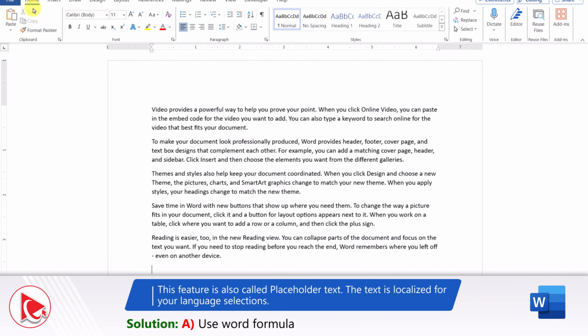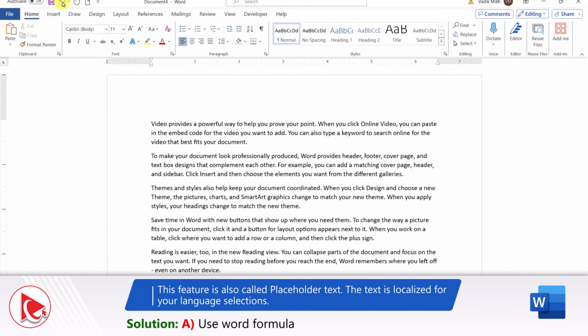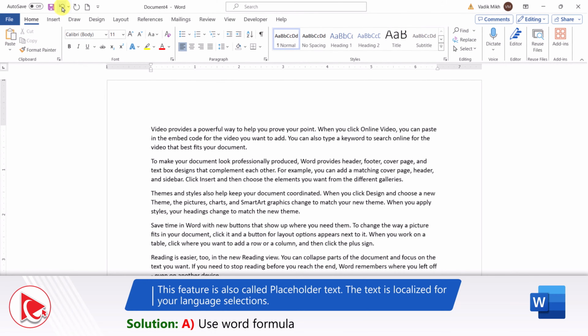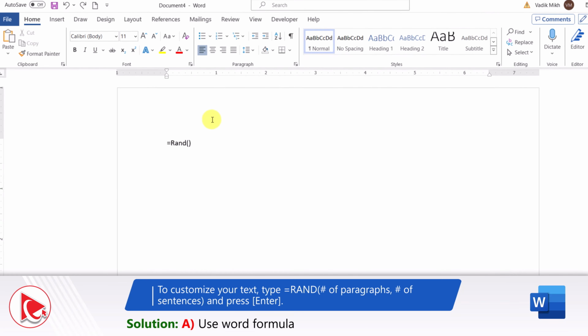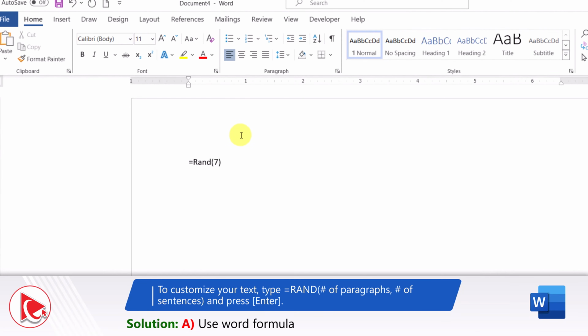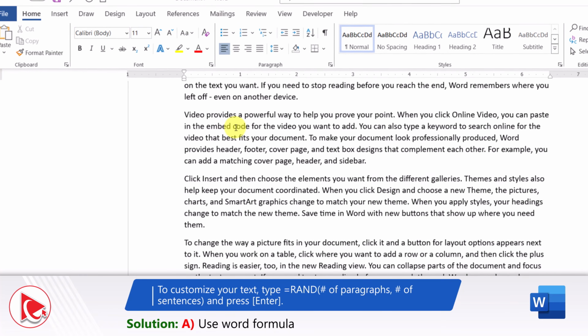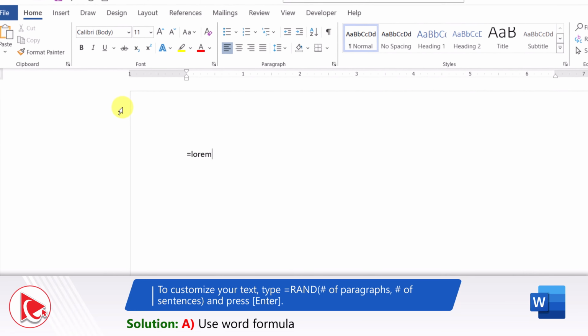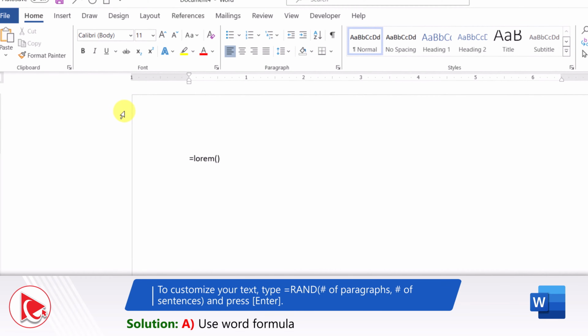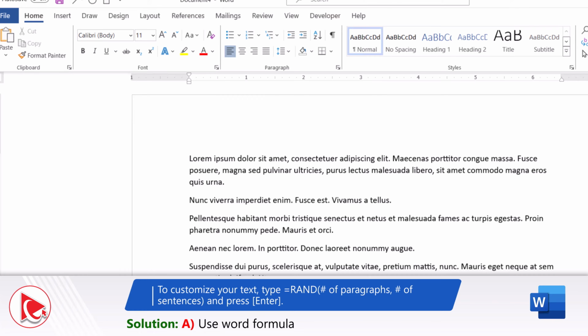This cool feature is also called placeholder text. The generated text is localized for your language selection on your computer. To customize your text, you type RAND and enter the number of paragraphs and number of sentences, and then hit enter. For example, if you type RAND 7,5, it will generate the text for 7 paragraphs with 5 sentences each. You can also use the lorem function to generate non-localized pseudo-Latin text in Microsoft Word.